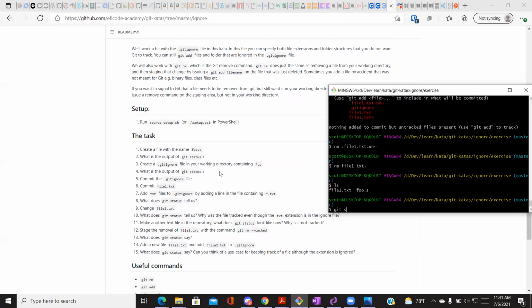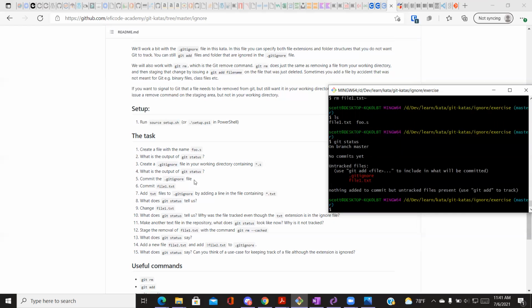That's what we're supposed to see here when we do git status. So .gitignore and file1.txt. Okay. So now I commit the .gitignore file. git commit .gitignore -m.